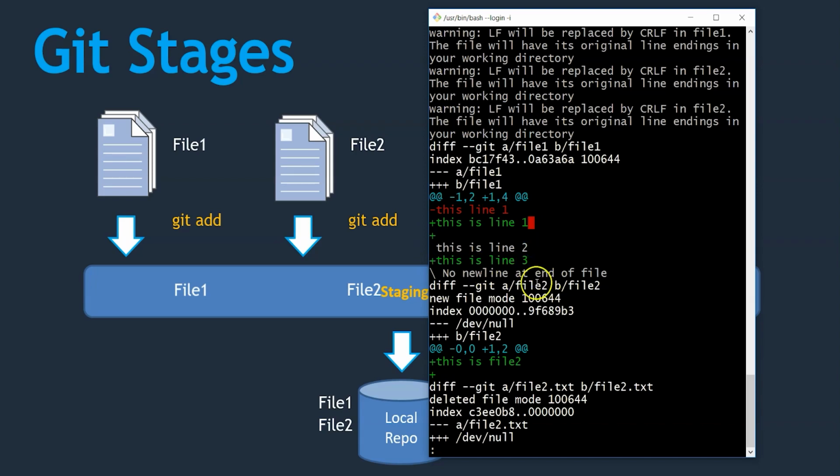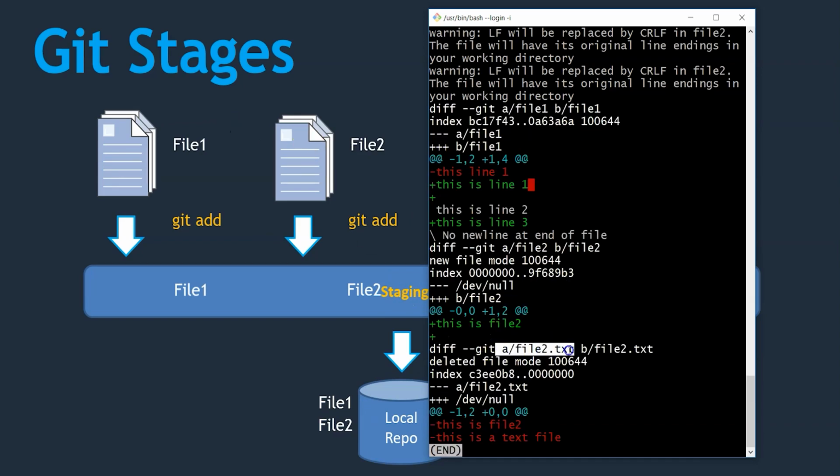Similar way, it is identified that there is a file 2, a new file has been created, because it thinks that file2.txt and file2 both differ. So in working directory, one new file called file2 has been created. At the same time, it thinks that file2.txt has been deleted, so it is going to delete. This is how we can compare our changes from working directory to staging area to local repo, and local repo to working directory. Okay, just quickly run through the commands we have discussed so far.